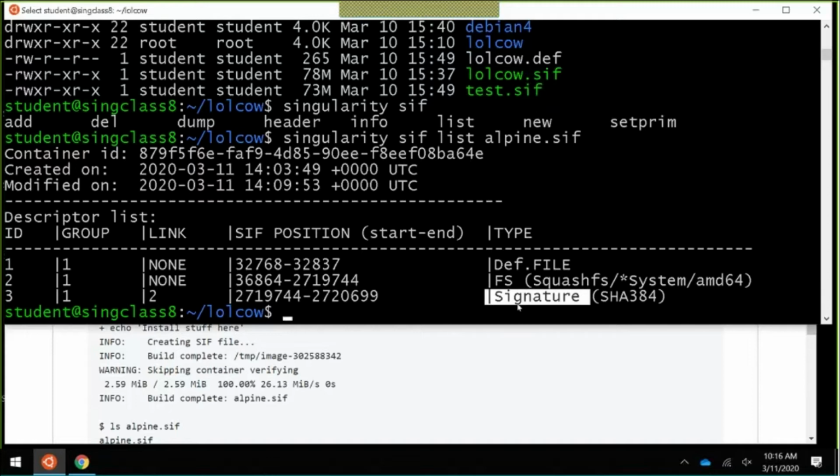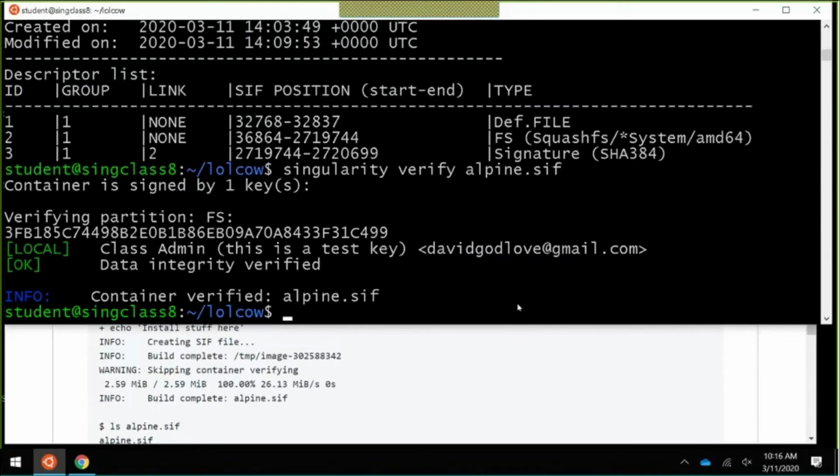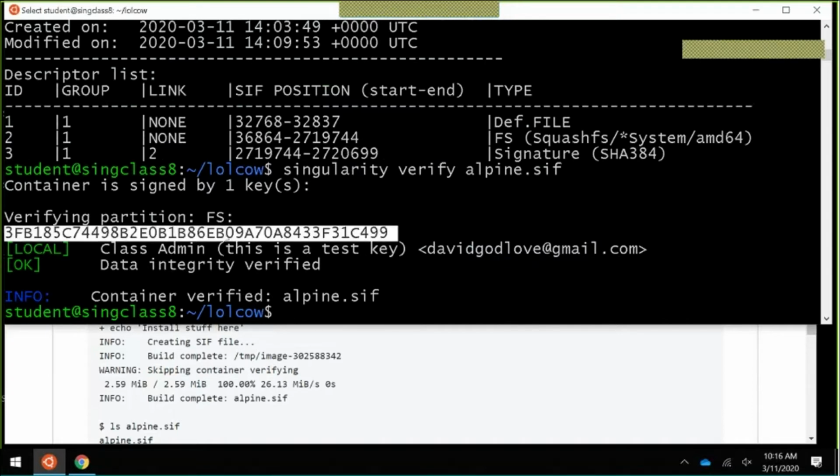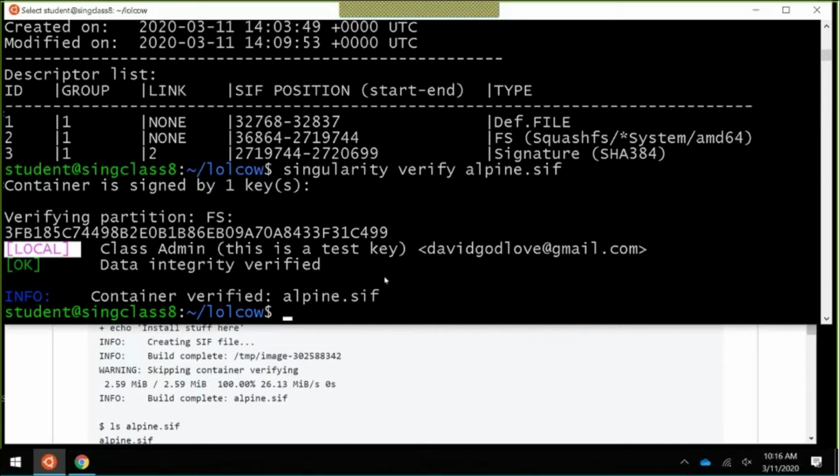Okay, so now we've got this signed container, and all that is apart from the Singularity container services. So right now, if I do something like verify, this is the command that you use to actually check that the container was signed. I'm going to say, yeah, this is the fingerprint. The key that you used is local. Here's the person who signed it, and yep, you're good to go.